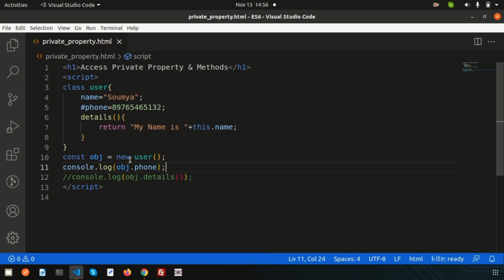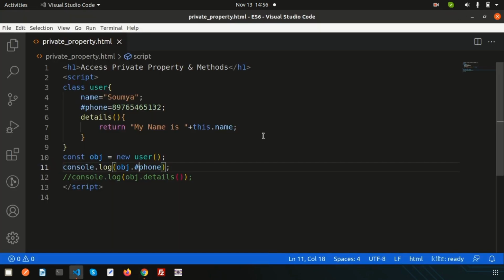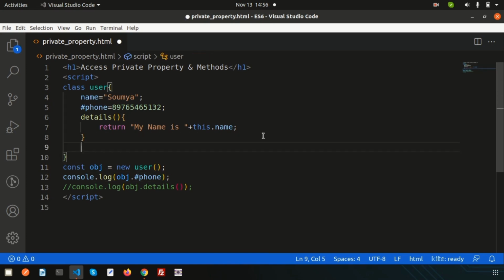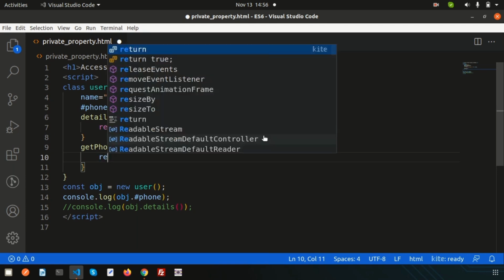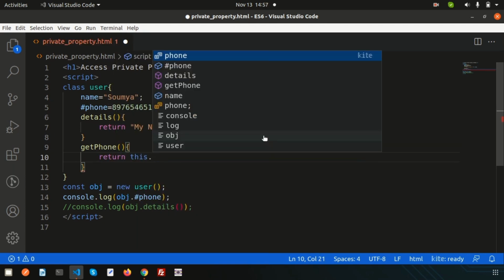And if I do this, so here just write object dot hash phone. So now the error is: private field phone must be declared in an enclosing class, right? So to get access of this, we need to use the getter or setter. So simply first create another function, that is get phone, right? And inside here just return this dot hash phone.